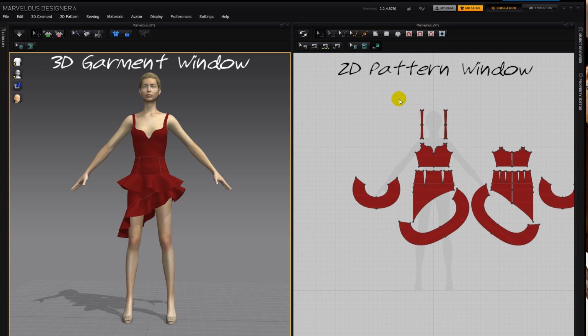Making clothes in Marvelous Designer is very similar to how seamstresses make clothes in real life. They draw out patterns and then they cut out pieces of fabric, sew it together, add elastic bands and all kinds of other tricks to make cool looking clothes.